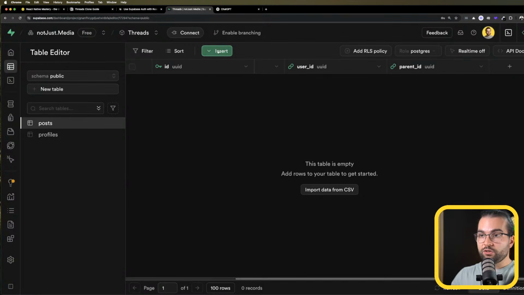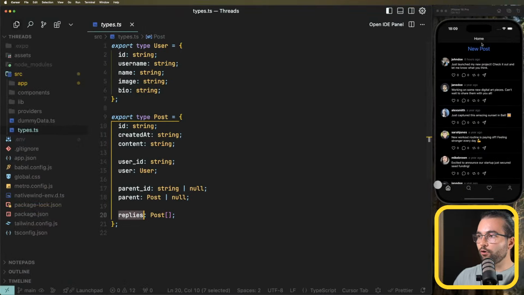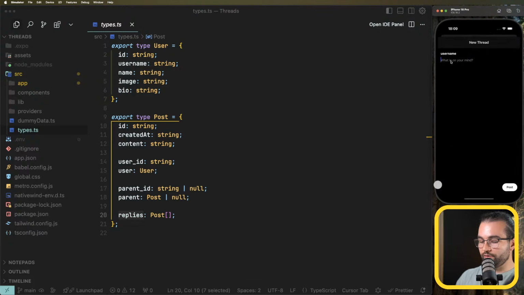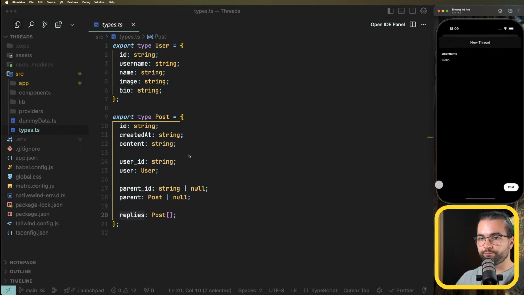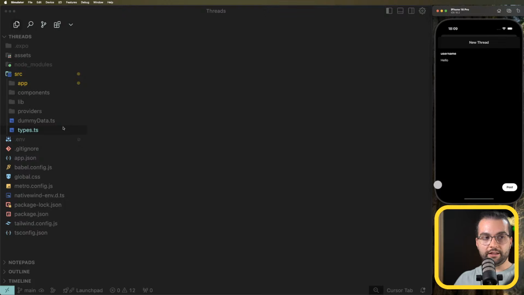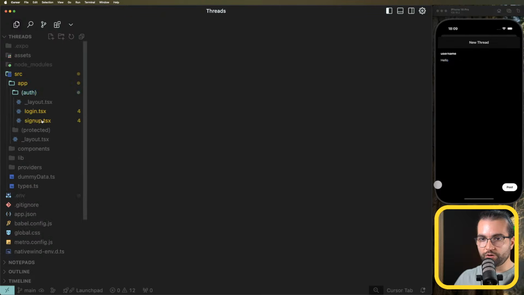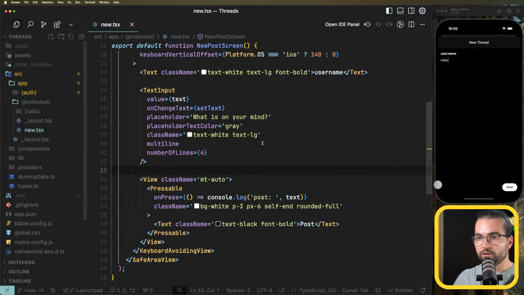The first step is to insert a new item here. We do that from the new post screen when we write something. Hello. If I post, I want to insert a new item in this table. Let's go ahead and see how we can do that. First, I'm going to open the application protected new.